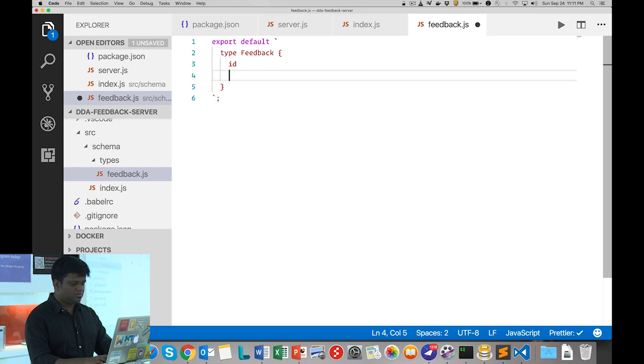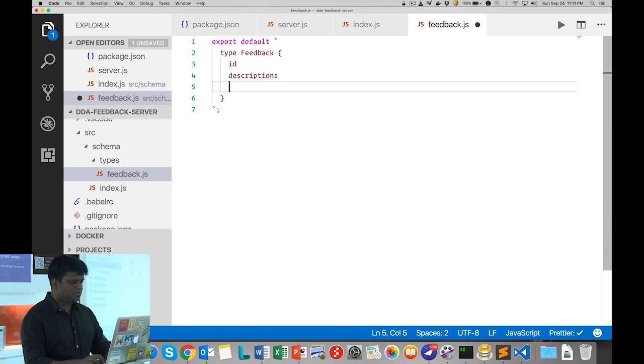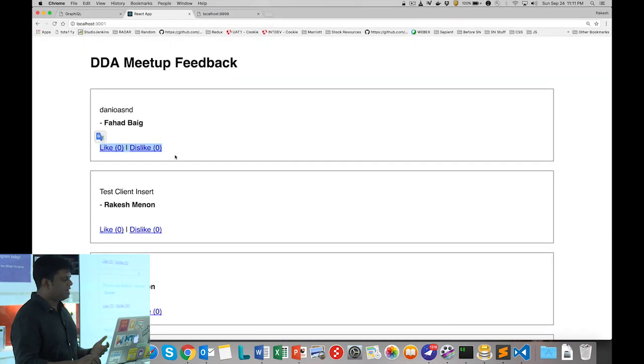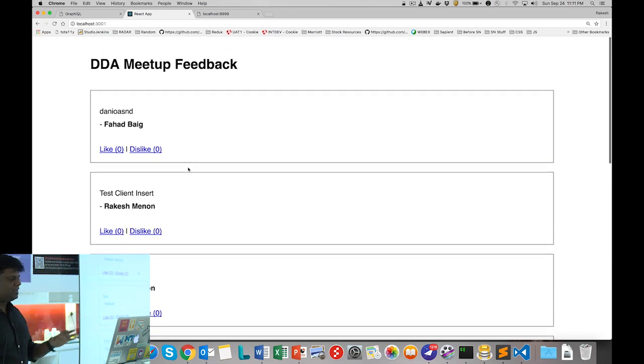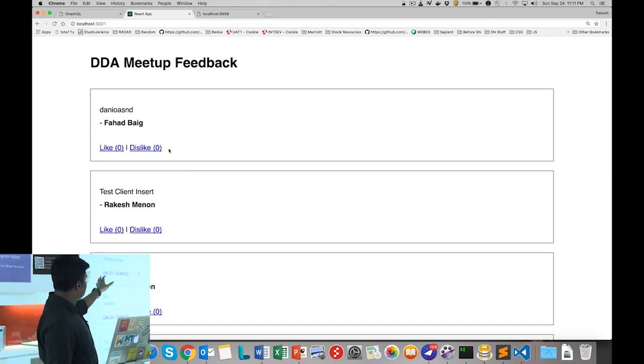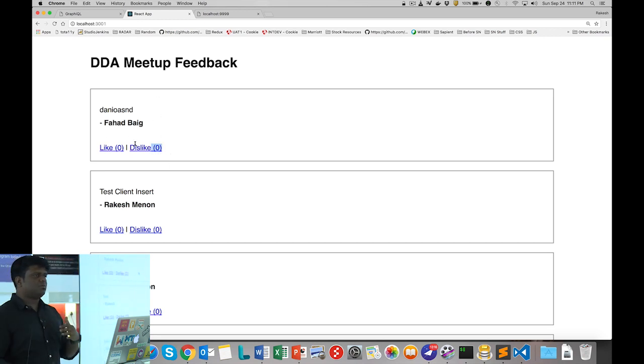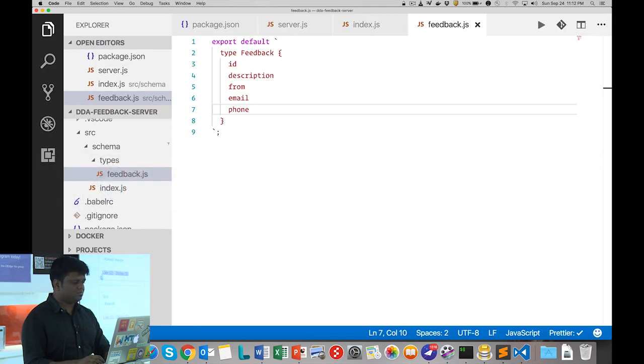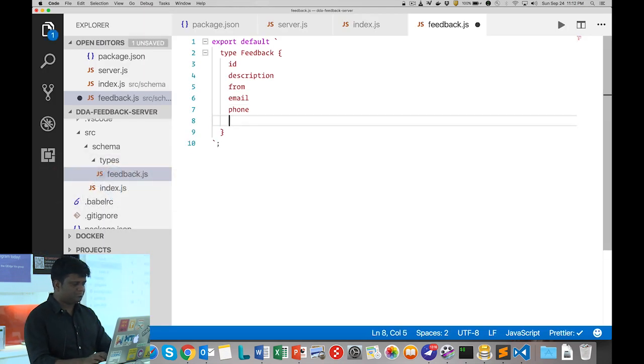Let's have a field called description, which contains the description of the feedback. A field called from, which contains the name of the person who is giving the feedback, the email of the person, the phone number of the person, and also what we are planning to create here is a view where we have multiple blocks, right? So people can give their feedback and then others can go and like and dislike, and then it will be sorted one on top of the other. So if you have to create this view, we also need two more fields, called upwards and downwards. So let's create those.